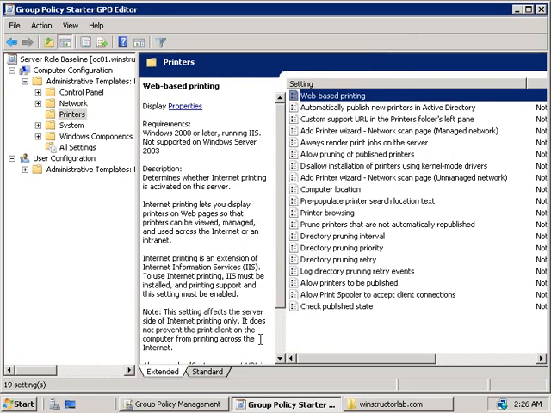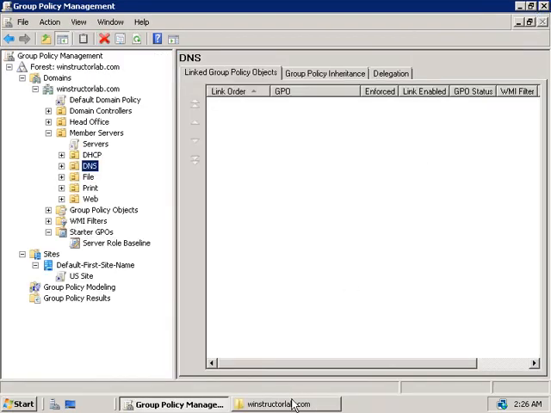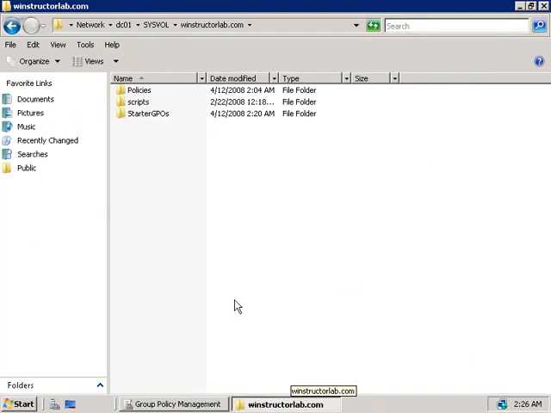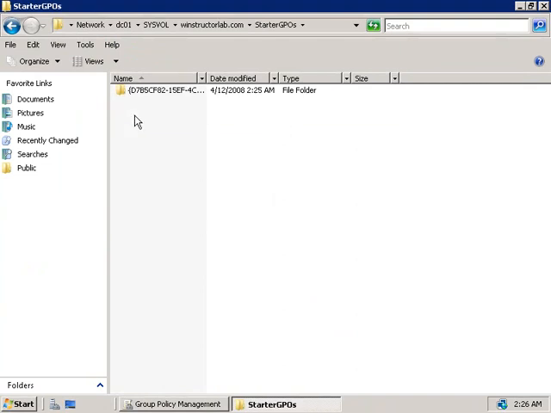Now once you've made all of the changes that you need to this policy, we can now close the editor, and if we go back to Windows Explorer and into our Starter GPOs folder, you'll notice now this folder will now contain the GPO that we've just created.